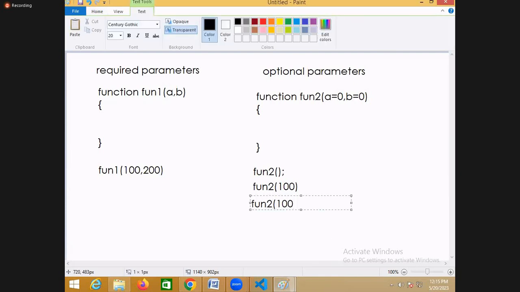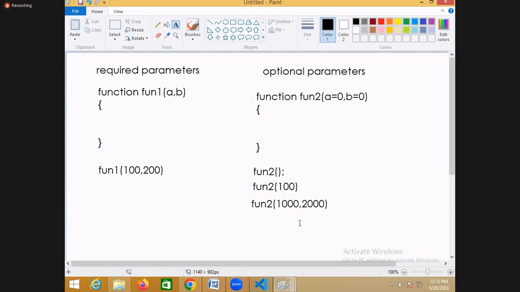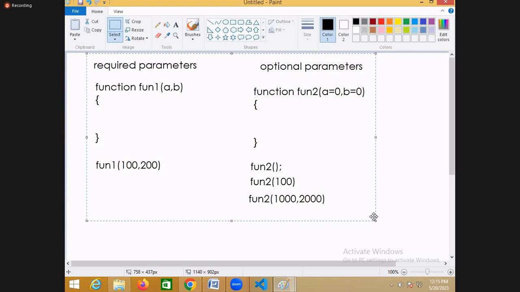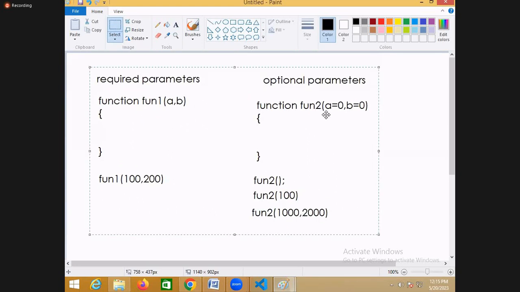I can call this function 2 by sending some 1000 and 2000. So what is the value of A? 1000. What is the value of B? 2000. Correct or not? So functions with optional parameters are given values at the time of writing the function. If you don't give the values to these parameters, the values are given by whom? The function itself, because at the time of writing the function they are given values, yes.